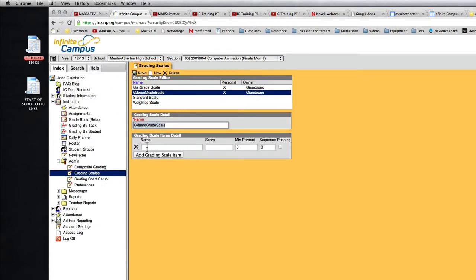I suggest starting at the bottom and moving up. What I like to do is start with an F, and the absolute lowest percentage for an F will be 0. Let's hope it's a 0. The sequence we're going to renumber later, but it's going to be somewhere around 14. An F is not passing. So I'm going to hit Add Grading Scale Item.